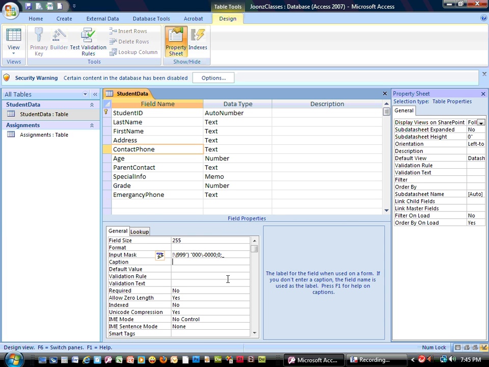I want to put in caption on that field. Default values, validation rules, and text we'll get into later. Is it required? All phone numbers that I can get, I want to require. If you don't have a phone number, then you better give me someone else's phone number so I can contact you.